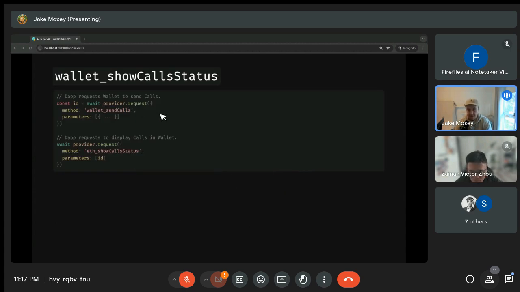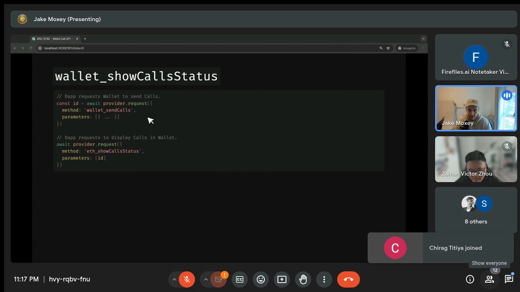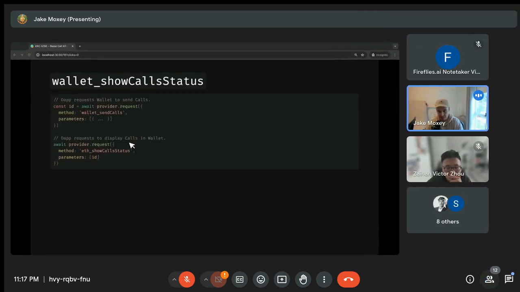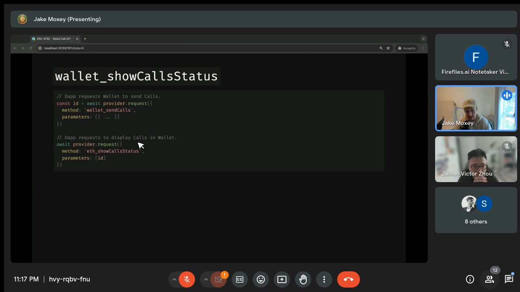Show call status we can use to, I guess, instruct the wallet to display the calls in its UI. So it's like a deep link to the wallet. And of course, browsers will need it to be invoked via a user interaction, so dApps can't programmatically spam like 10 pop-ups or something like that.